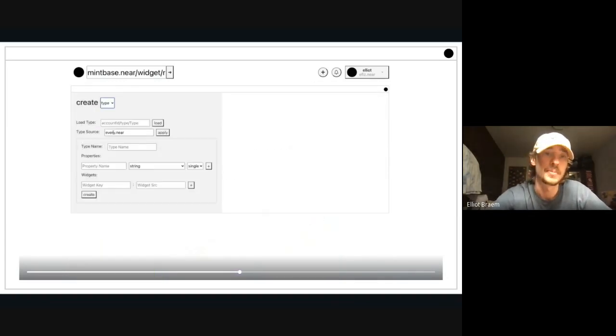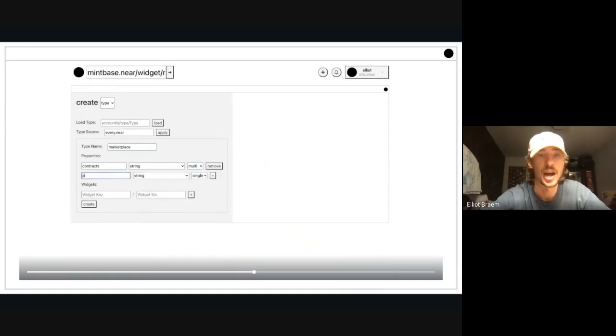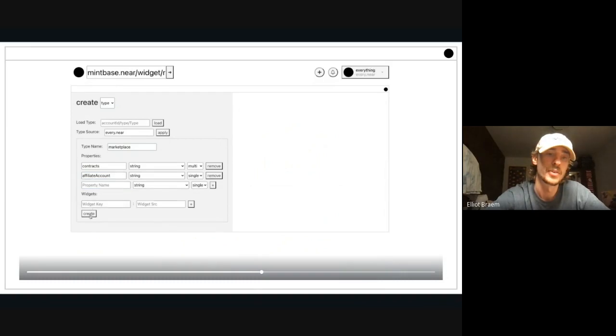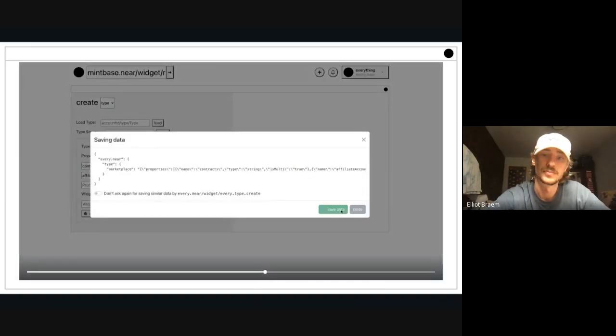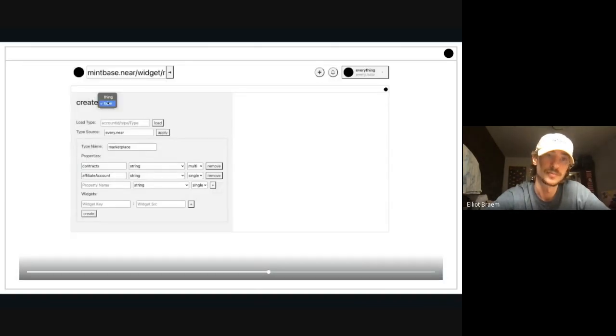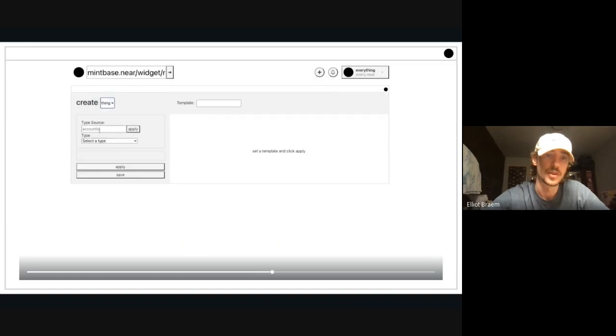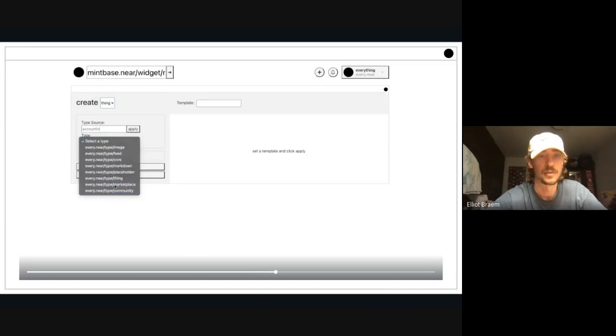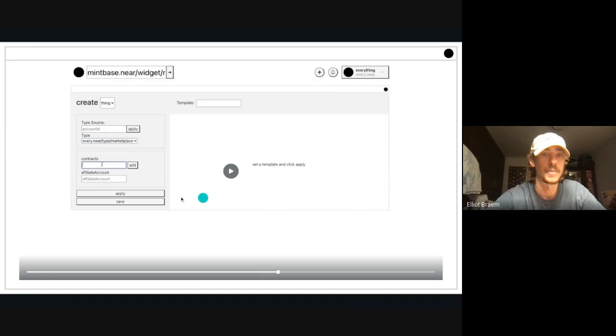I can create a type for this marketplace. Create a marketplace type. From looking at the Mint-based widget, I know that it takes in props, contract, and affiliate account. So I just created this type. It will reflect immediately. And then based on the primitives that were described in that type, we can automatically generate a form in order to start creating things of that type.